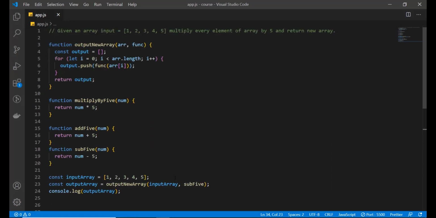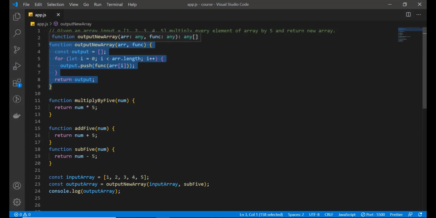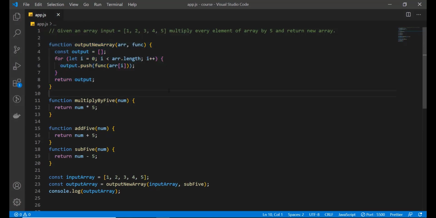And this is similarly what our own output new array function is doing. This feature is really powerful, and similarly the reduce and filter functions work as well. You can check them out online.